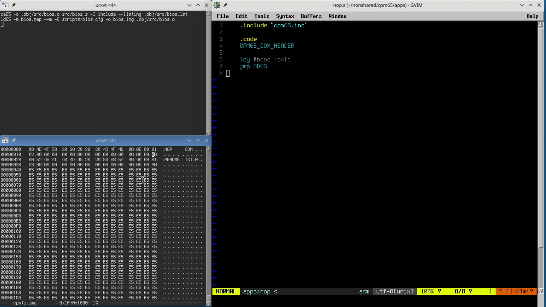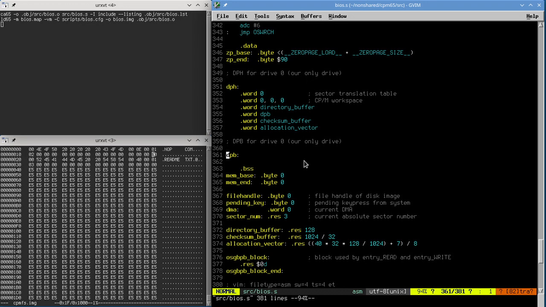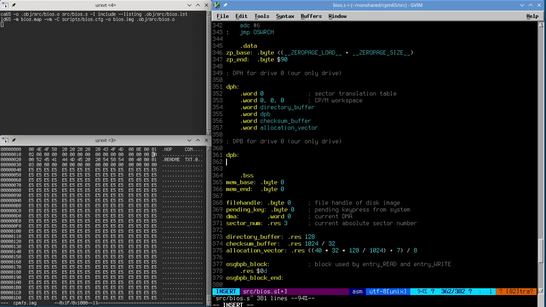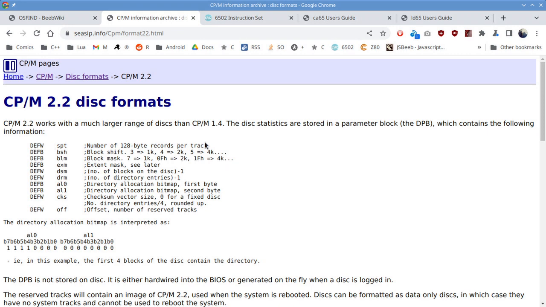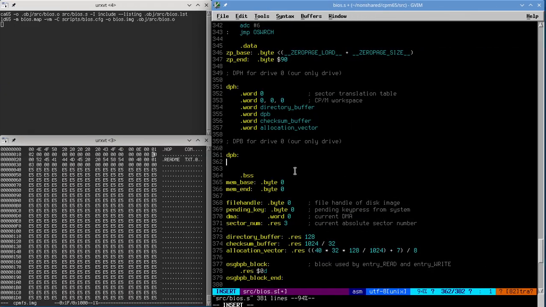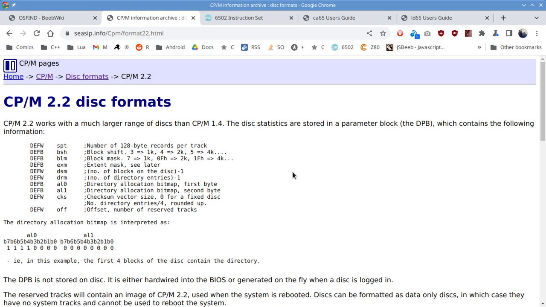So, we need to tell CPM all the parameters about the disk that we need to know, which is this structure here. So the first word is number of sectors per track, but we're not using tracks, so this is unused. The next one, block shift. This is how many bits left to shift a block number to get a record number.